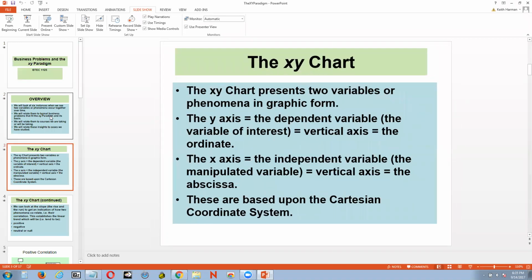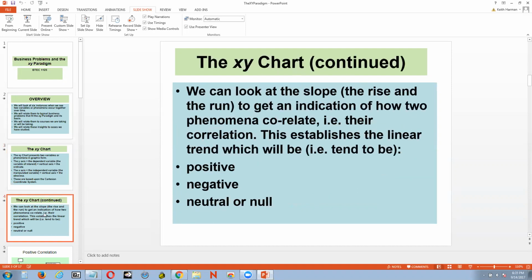Now, we talk about the XY chart, the Y-axis. This is the dependent variable, okay? That's what we call a variable of interest. And the vertical, and it's also known as the ordinate. Then the X-axis, that's the independent variable. It's the one that we manipulate. That's kind of a sketchy term. It's vertical. So we have the abscissa and the ordinate, Y and X. And these are based upon the Cartesian plane. And you go, oh, leave me alone.